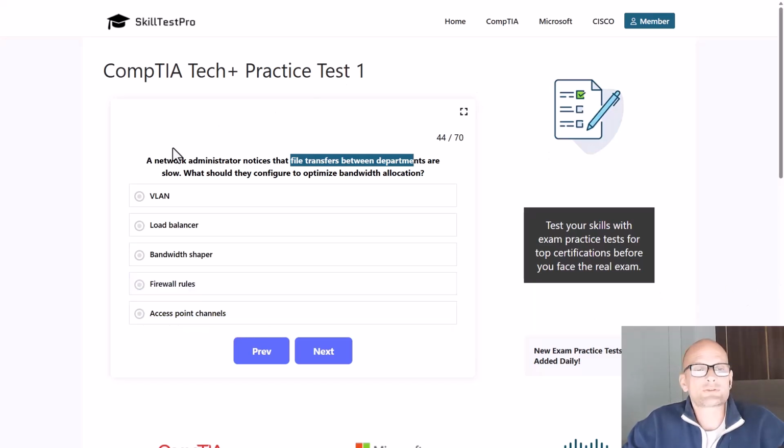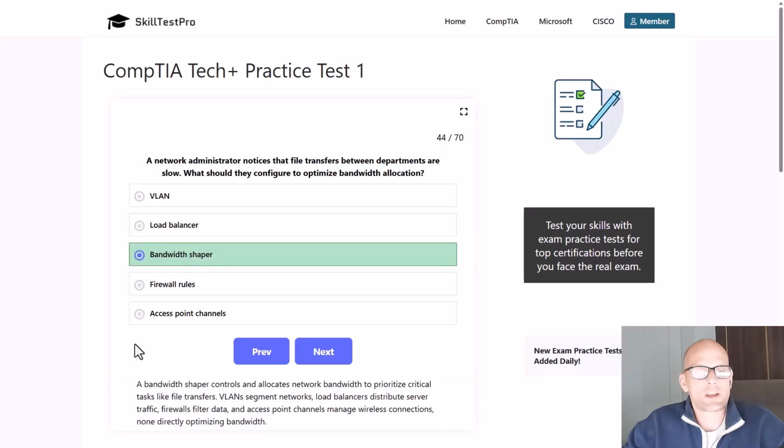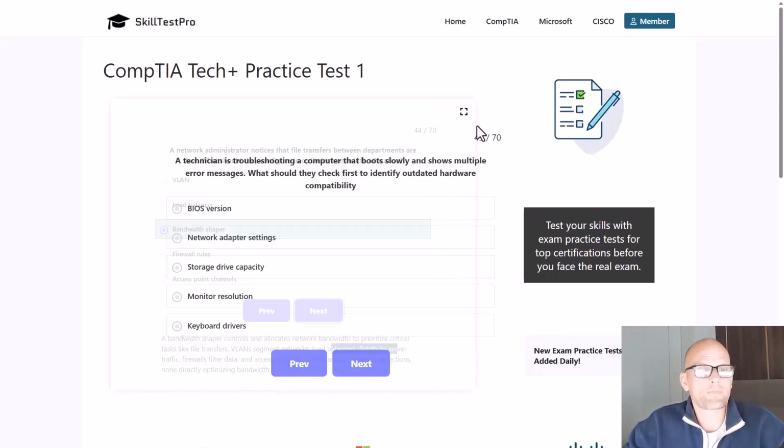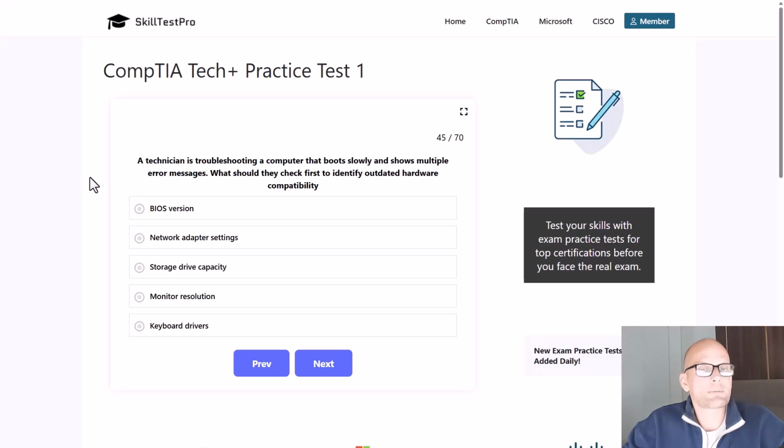And the correct answer here is bandwidth shaper, as bandwidth shaper controls and allocates network bandwidth to prioritize critical tasks like file transfers, where VLANs segment networks, load balancers distribute server traffic, firewalls filter data, and access point channels manage wireless connections.